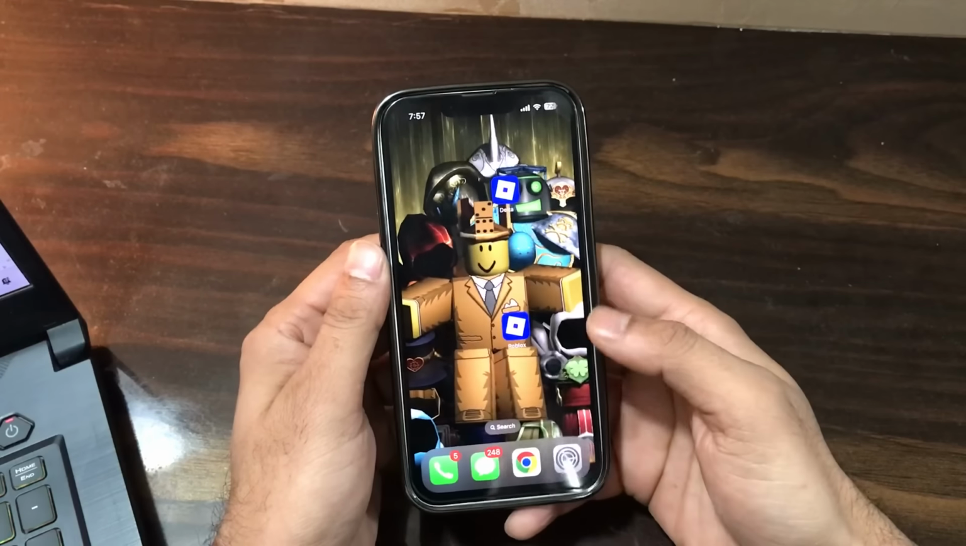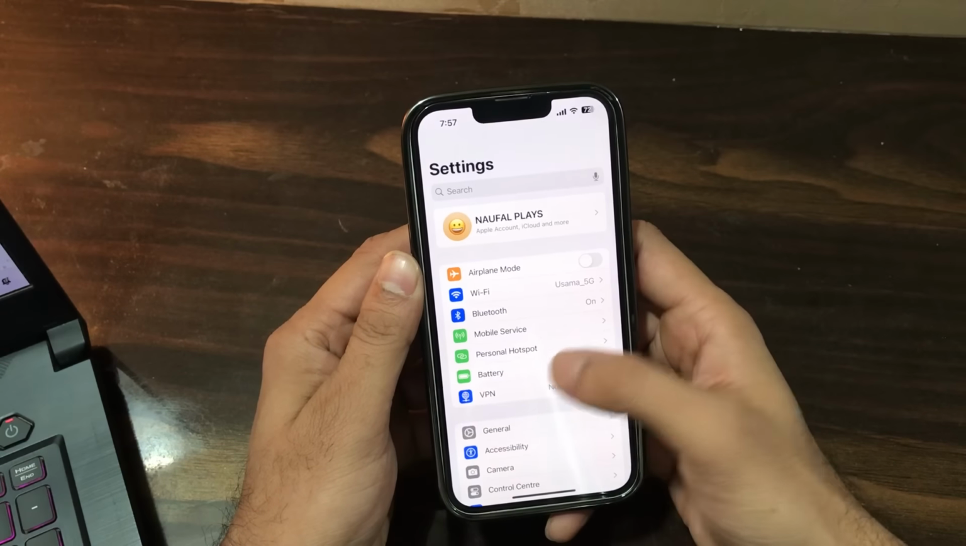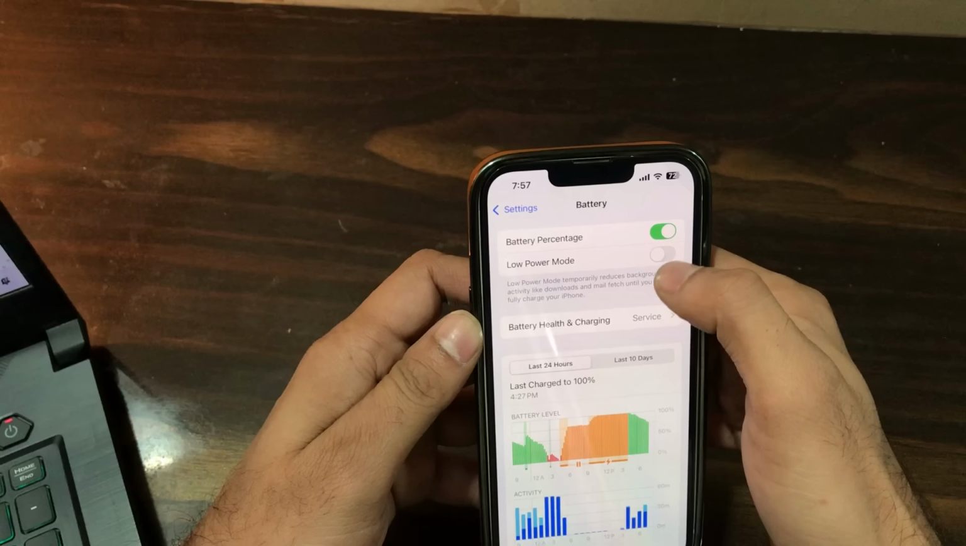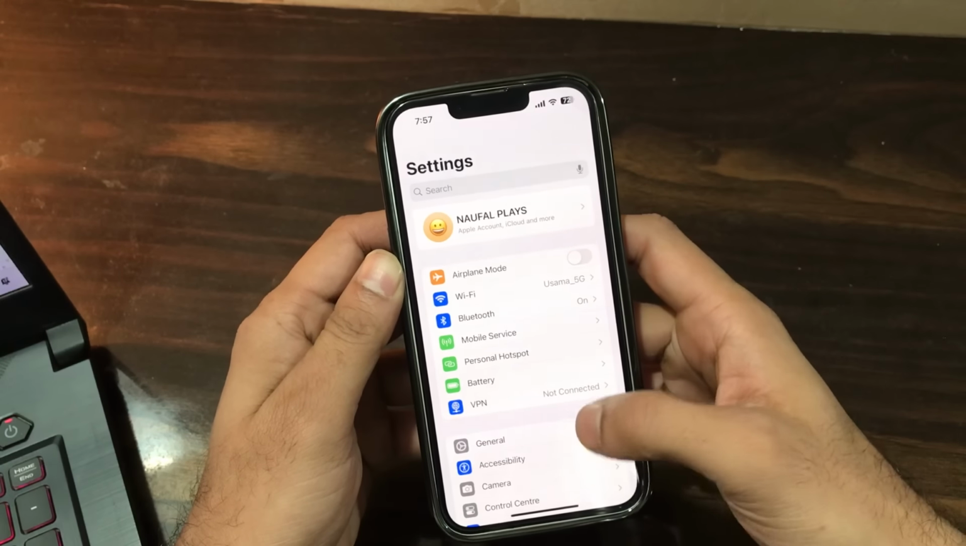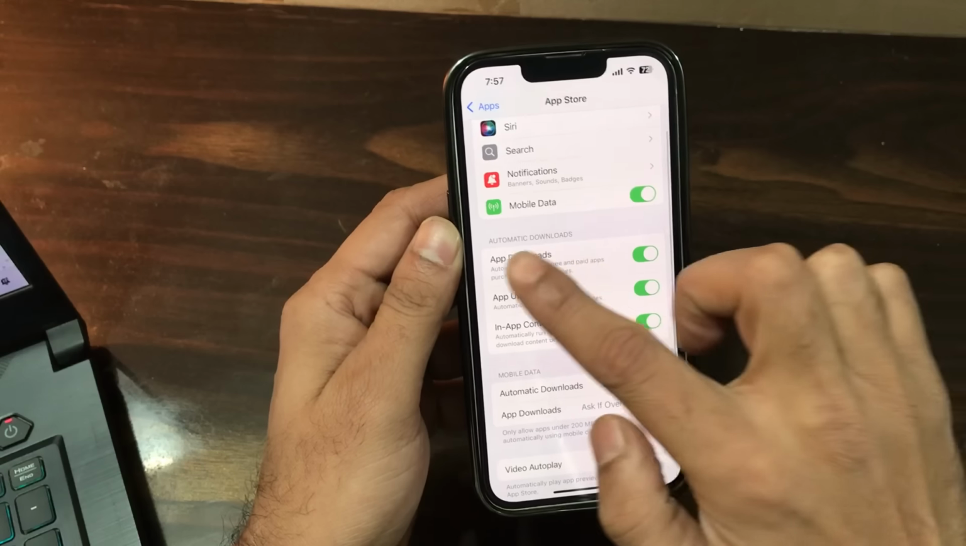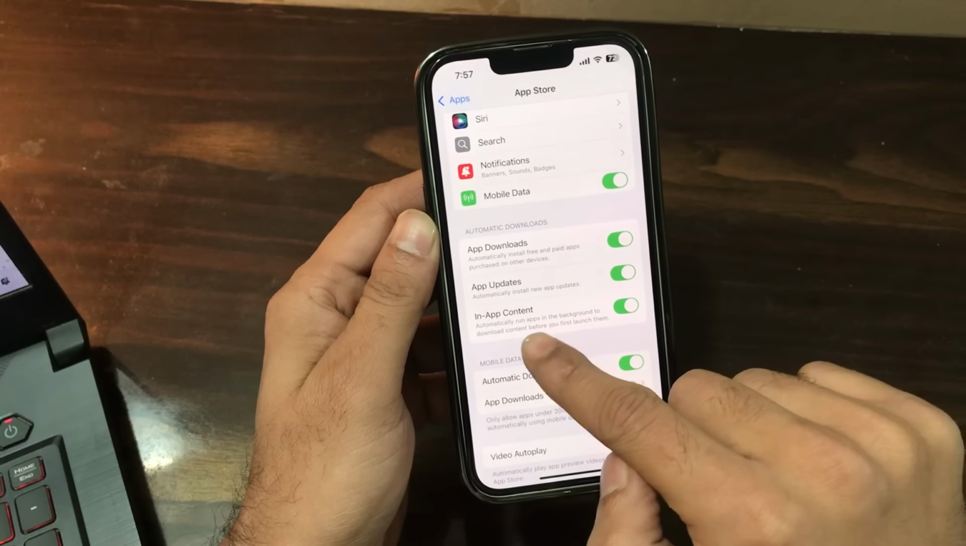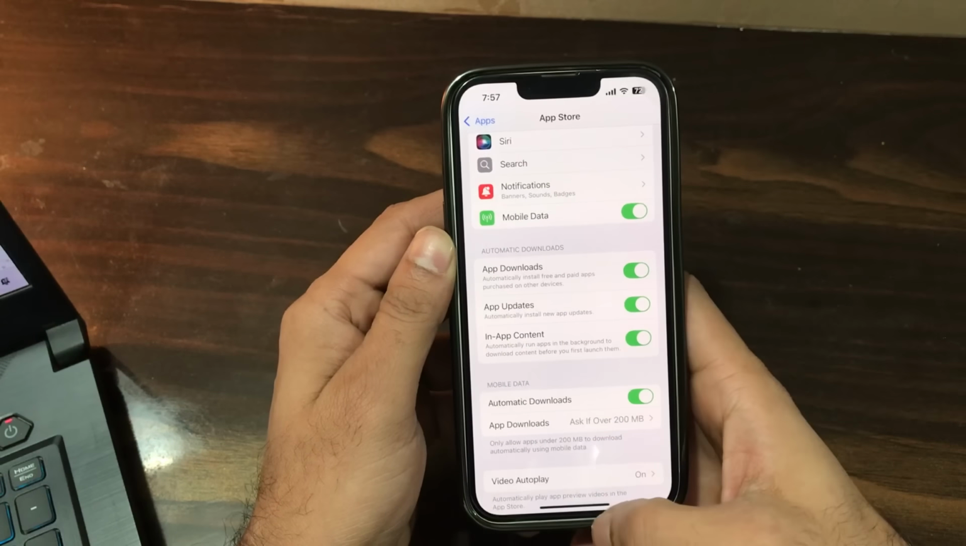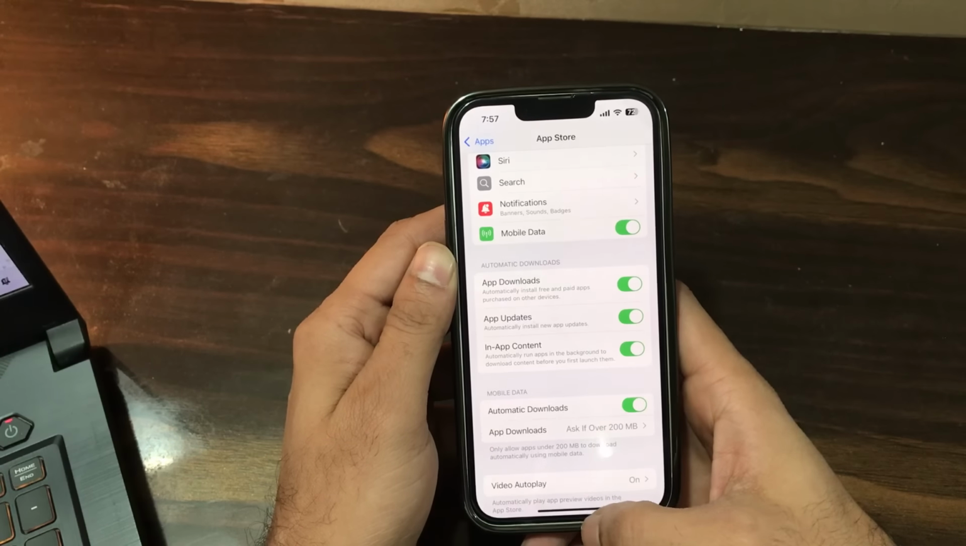In order to do that, open up your settings and go to the battery and make sure low power mode is turned off. Go back and go to general, then background app refresh, and make sure it is turned on for Wi-Fi and mobile data. Now go back to the settings and scroll down to the bottom. There you'll find the apps section; go to the App Store. Under automatic downloads, you will find app downloads, app updates, and in-app content. Make sure they are all turned on. Okay, now you are done here. The configuration part is done.